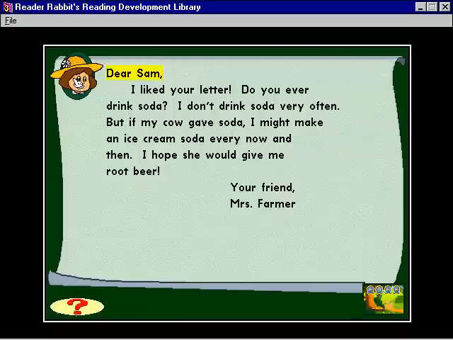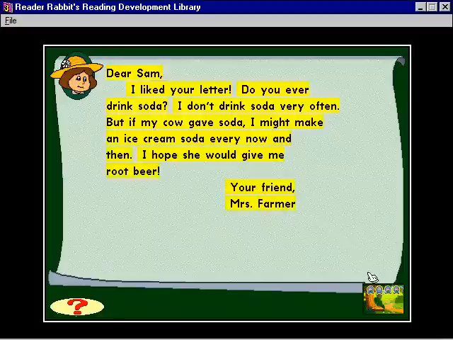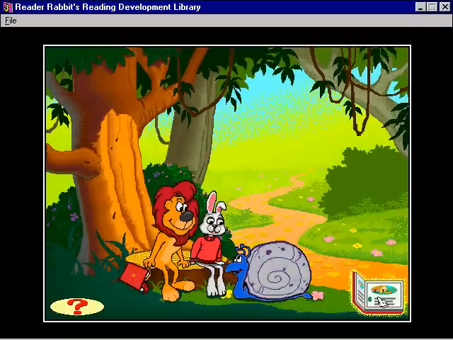Dear Sam, I liked your letter. Do you ever drink soda? I don't drink soda very often. But if my cow gave soda, I might make an ice cream soda every now and then. I hope she would give me root beer. Your friend, Mrs. Farmer. I'll be back a little later, in case you have another letter to send.